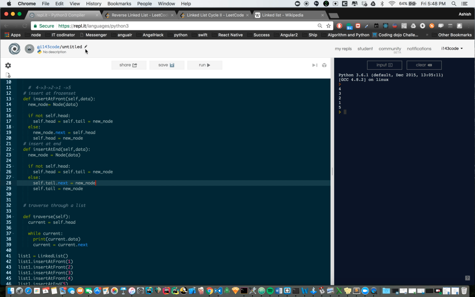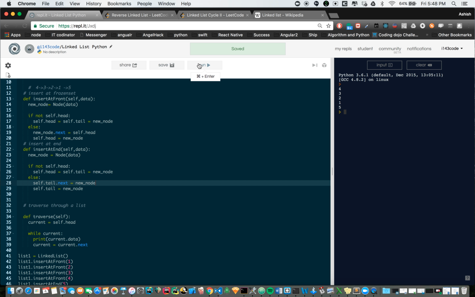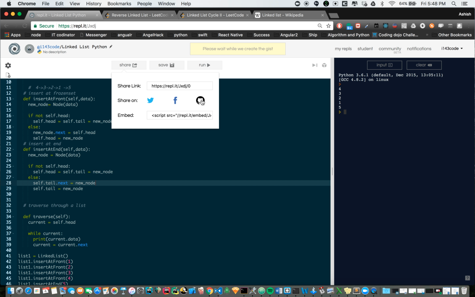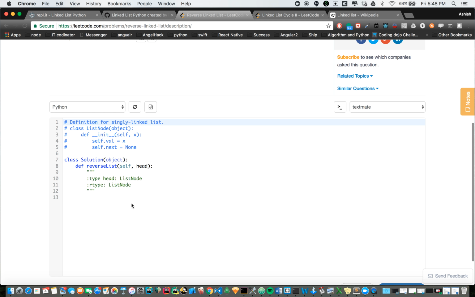I'll share the link with you guys, and let's call it linked list. Let's say Python and save, and I'm gonna share this with you guys. So share. Okay. So now let's go back to reversing linked list.